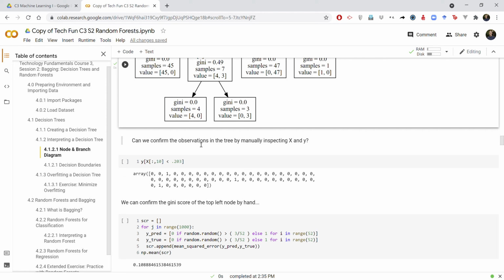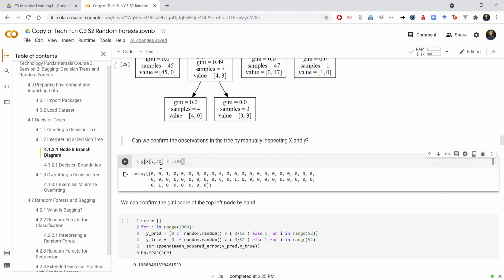Can we confirm the observations in the tree by manually inspecting X and Y? So let's do this bifurcation. So I'm going to grab all the values in X, or rather just the first 10 values in X. I'm going to grab all the values in X, all the instances, okay? But only the feature indexed at 10. So I'm looking at the feature 10 of X, and I'm asking, is it less than 0.203?